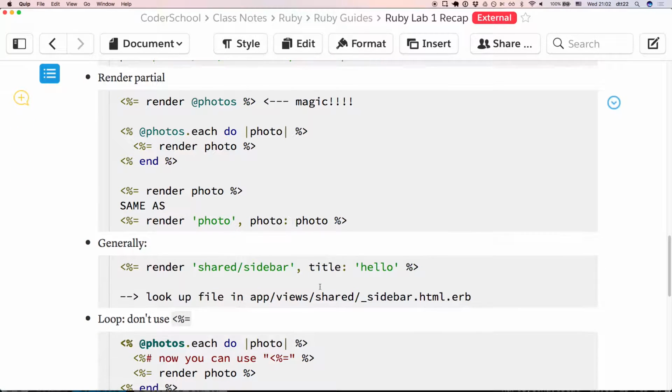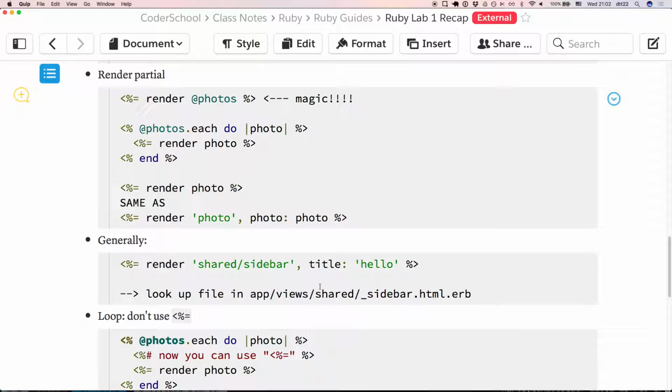Good. There's some other technique. You can pass in any variable, like pass in a title to the sidebar. Yeah, and you can use it. So it's not an instance variable. Instance variable is the one with at. Local variable is the variable inside the view. And if you haven't declared it, it will crash, right?